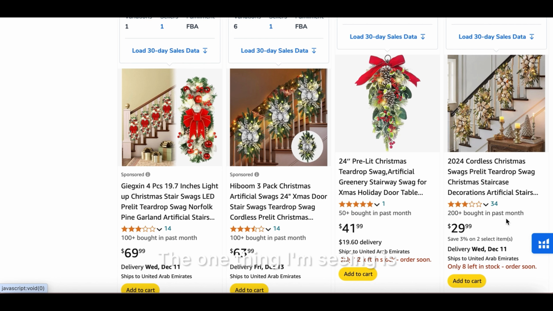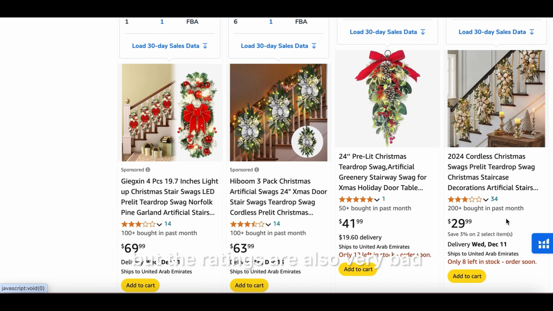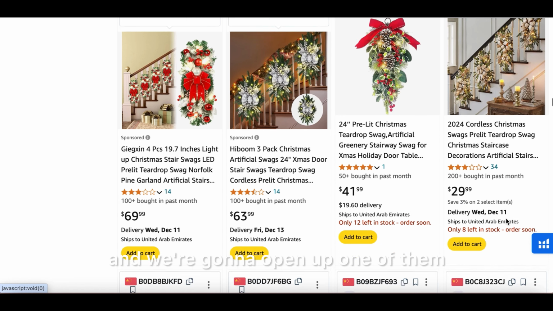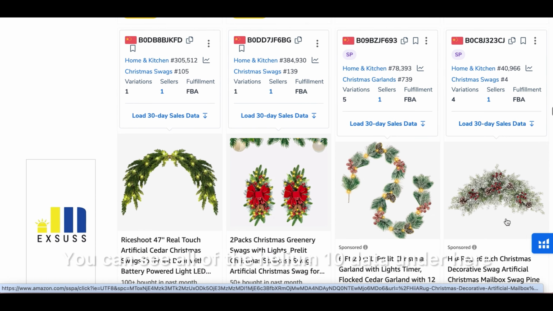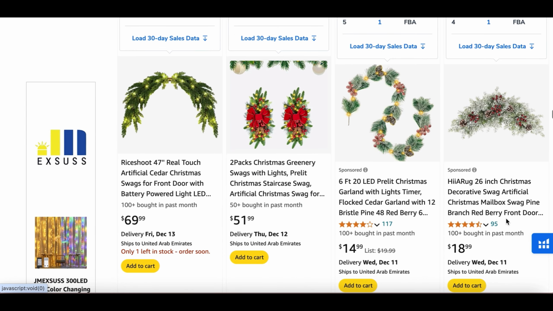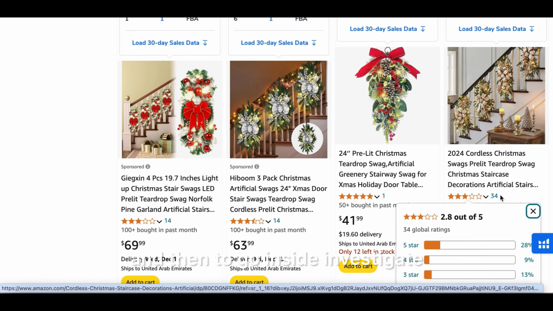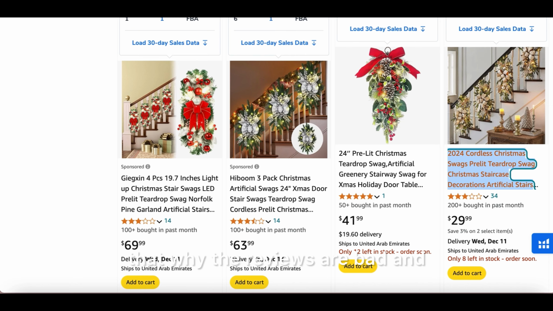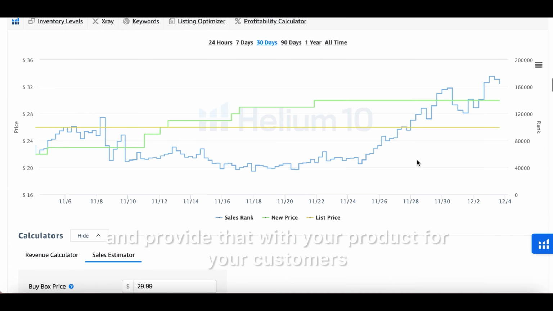The one thing I'm seeing is that review counts may be low, but the ratings are also very bad. The ratings aren't good in any of them, and we're gonna open up one of them and see what the issue is. You can see all of the Helium 10 data under here, and the idea is to take one of these products that is selling pretty well, go inside, and investigate why the reviews are bad and what the seller is not providing to the customer, and then fix that and provide that with your product for your customers.